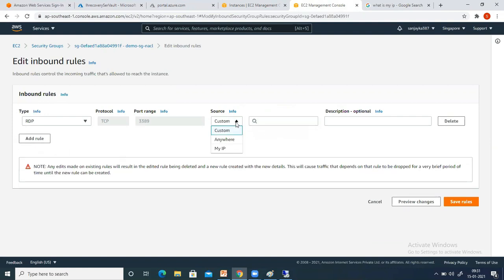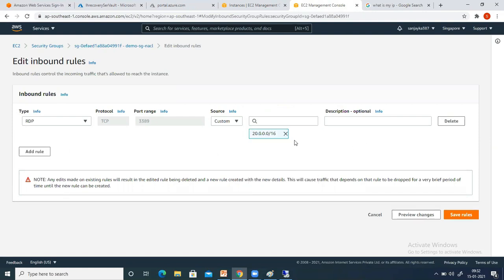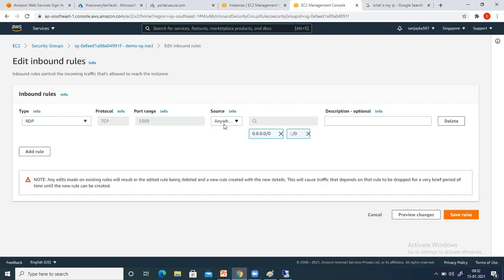Similarly, if you want to allow a range of IP addresses, you select custom and then put a range of IP addresses. Suppose you want to allow people to connect only from this particular IP range. Only this IP range will be allowed here. Others will be blocked. They will not be able to access via RDP. And the third one is Anywhere. It means anybody can connect to this particular EC2 instance VM1 via port number 3389. So these are the three sources mentioned here.